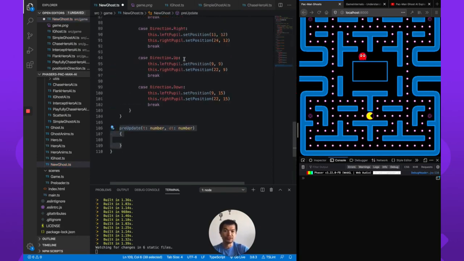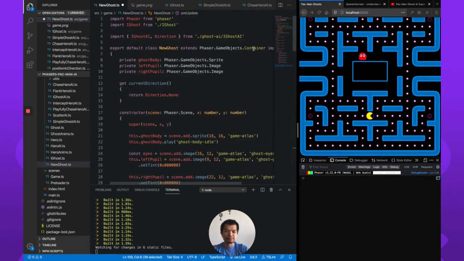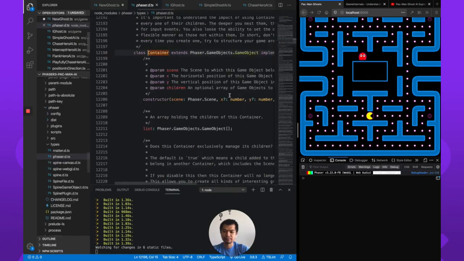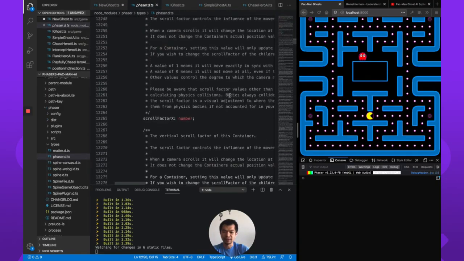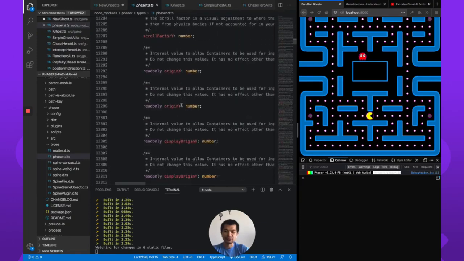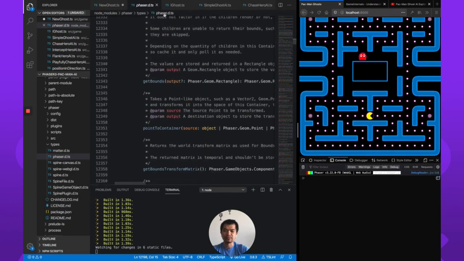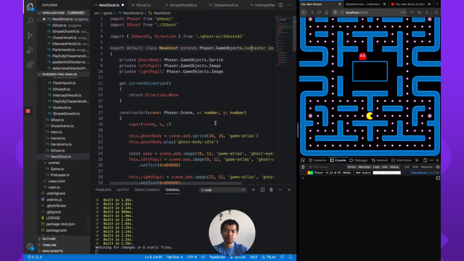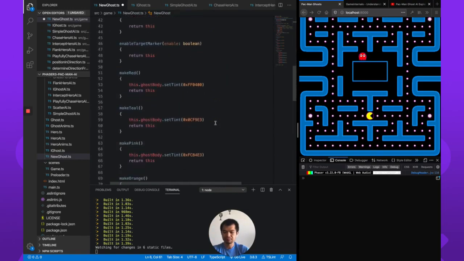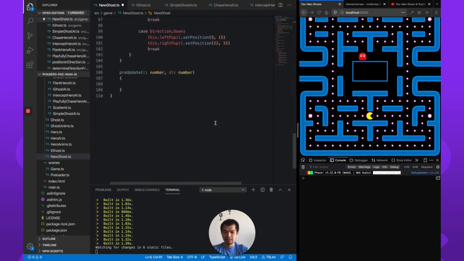So I can just prove it. Let's go over here. Does this prove it? It may actually not. Just take my word for it. There is no pre-update on a container, but we can add it because we will add our container to the update list. Okay, so in the update, we're going to implement the logic for deciding how to go.